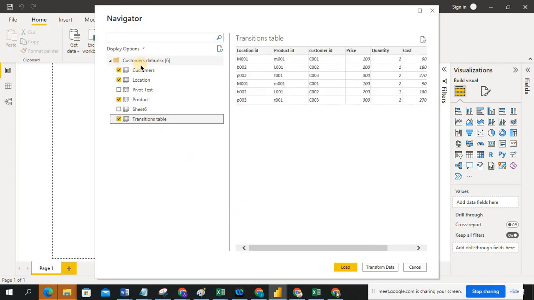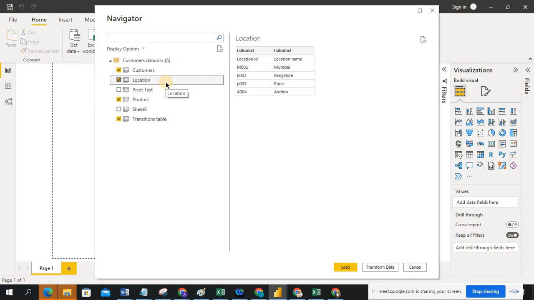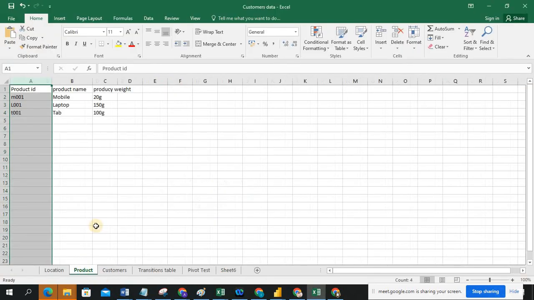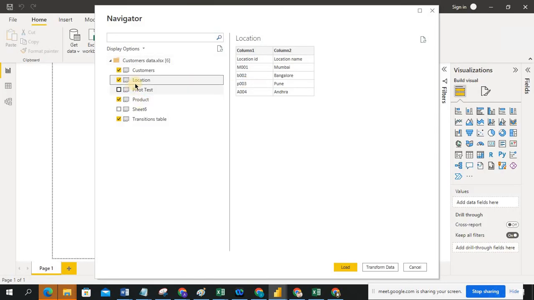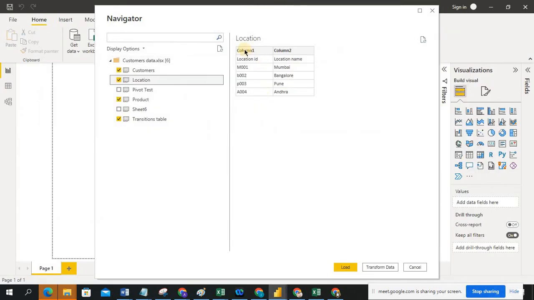You can see here the customer table contains this information, the location table contains this information, and when you are loading the data you have to check how it's coming. Currently I am selecting the location table. In the location table, location ID and location name should be the columns. Here Column1, Column2 is coming, but location ID, location name is in the second row. This kind of thing we have to make correct.